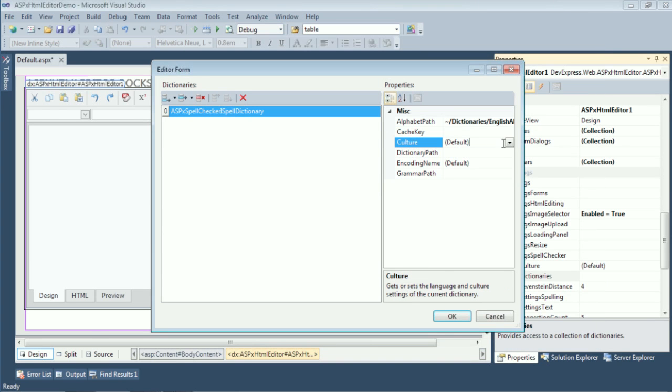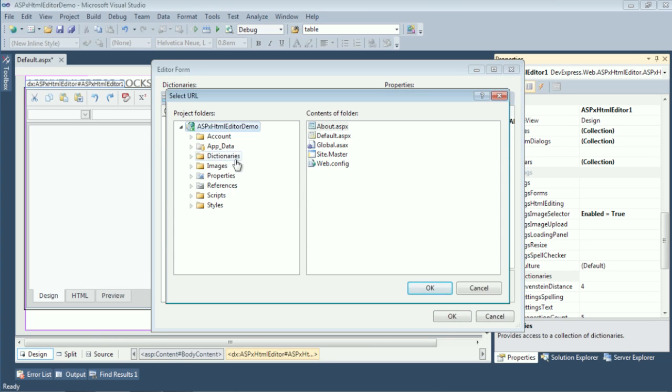All right. Now, let's go define. It's also important to define the culture. In this case, we're using English, so that would be en-US. Oops, not es. En. And the dictionary path is the actual dictionary.